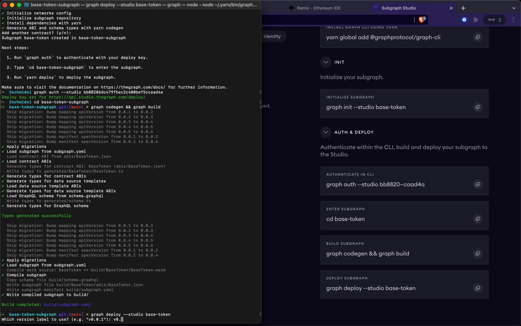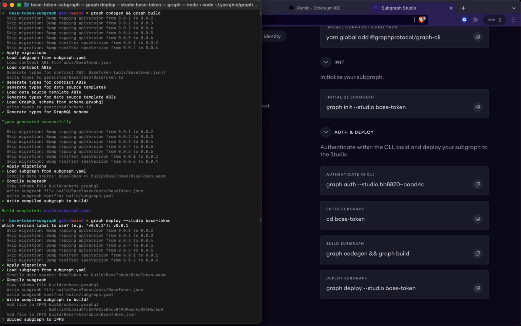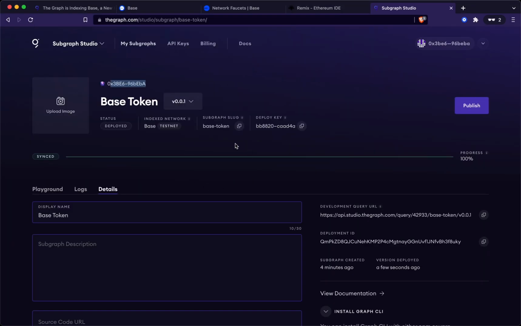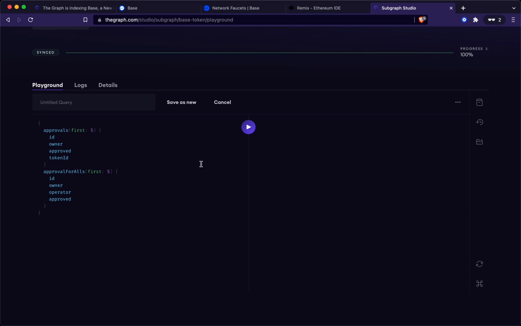Let's follow the SemVer standard here and just give it the smallest patch number. And now we have it here. We see the Studio already automatically updated and the subgraph is 100% synced. We can now go to the playground and start inspecting our subgraph.